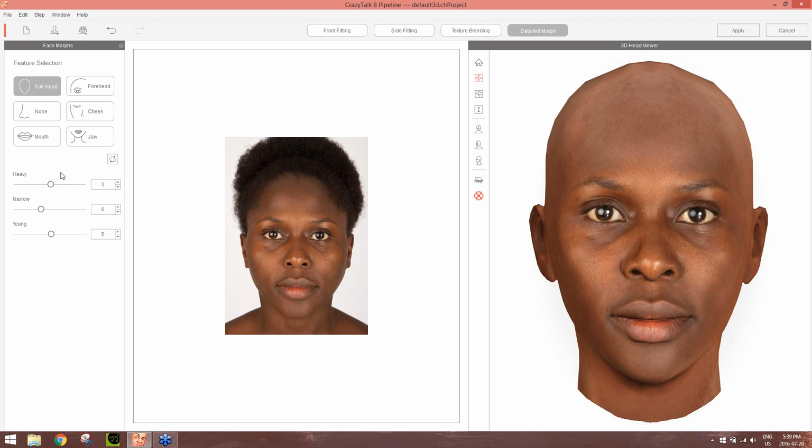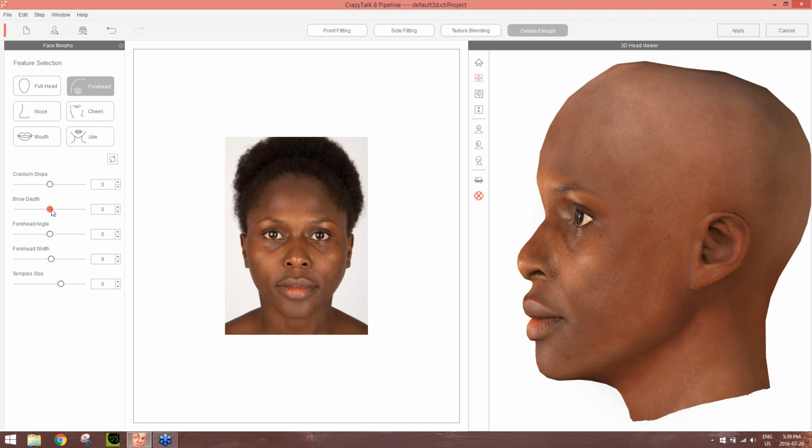Now, like I mentioned with the full head, there's stuff like forehead, all sorts of stuff here. Brow depth, we can increase the brow depth, decrease the brow depth. That's a fairly significant one when you have a 3D head, because that really defines a lot of the character's facial traits. Cranium slope, you don't want to mess around with that one too much. It looks kind of weird.